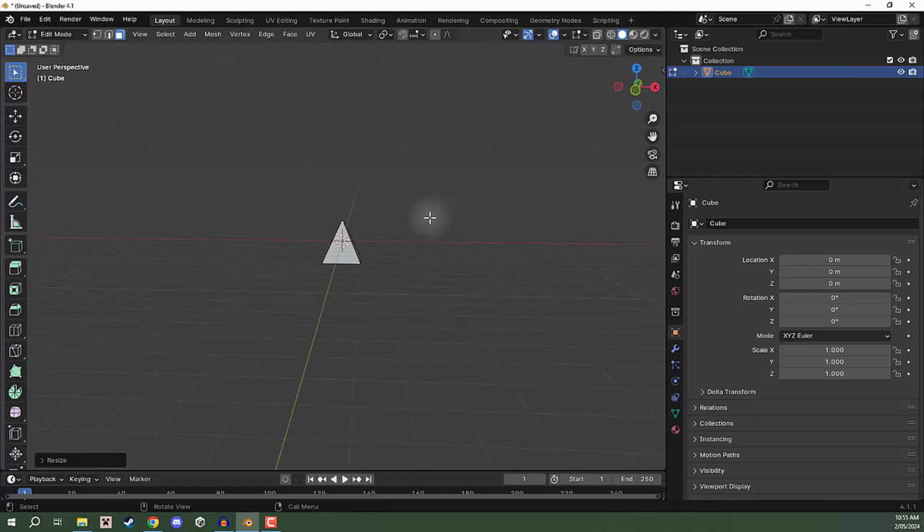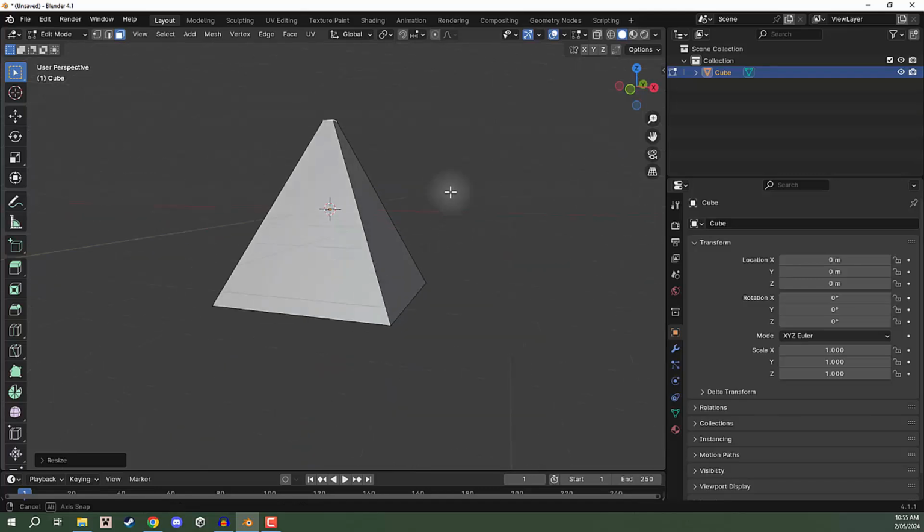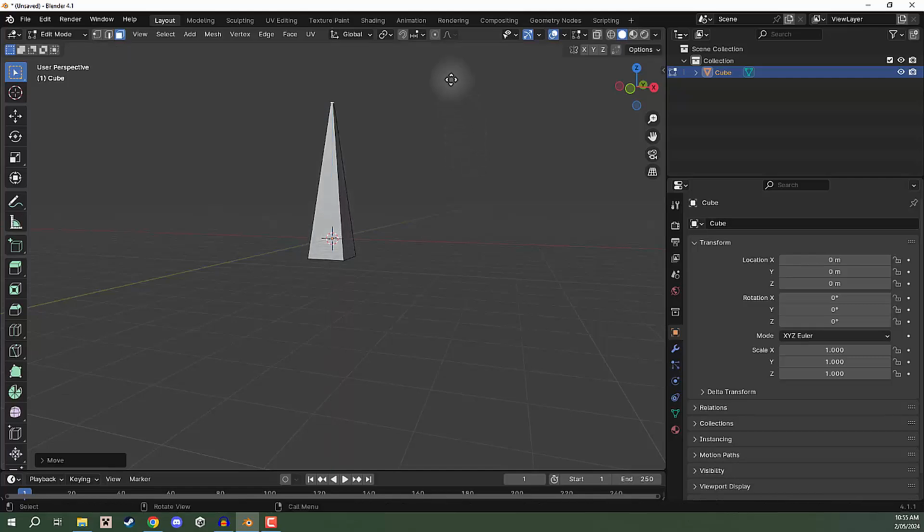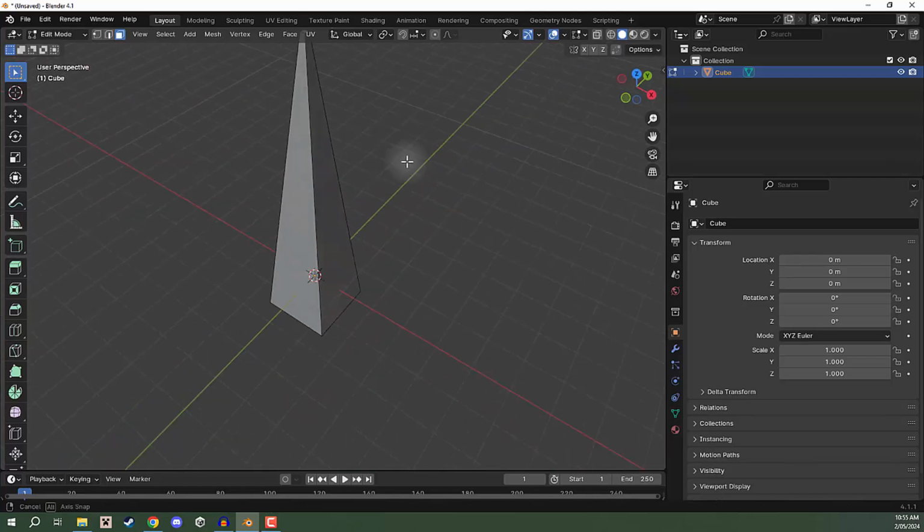Now zooming out, we need to make it a bit taller. So to do that, with this top face still selected, I'm going to press G and then Z, and then we can move it along the Z axis here. And there we go. So now this is what we have.